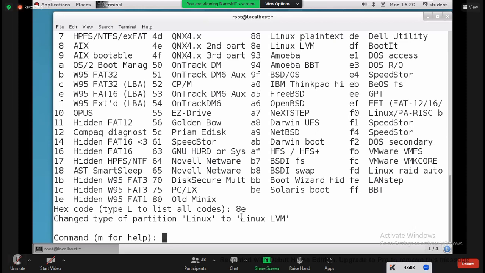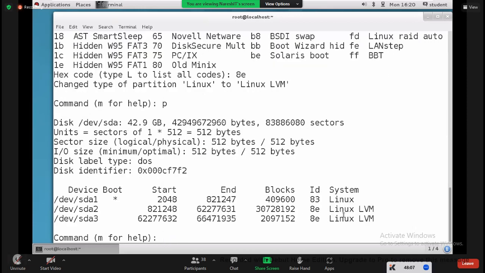8e, then hit enter. See guys, changed type of the partition Linux to Linux LVM. p to print the partition table. See guys, before we had Linux, now it became Linux LVM. 8e is the ID and then partition type Linux LVM. I hope you got it, guys, right?